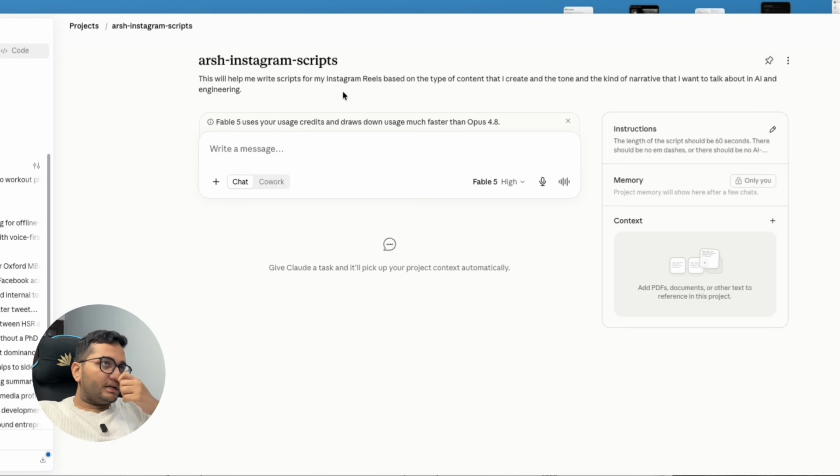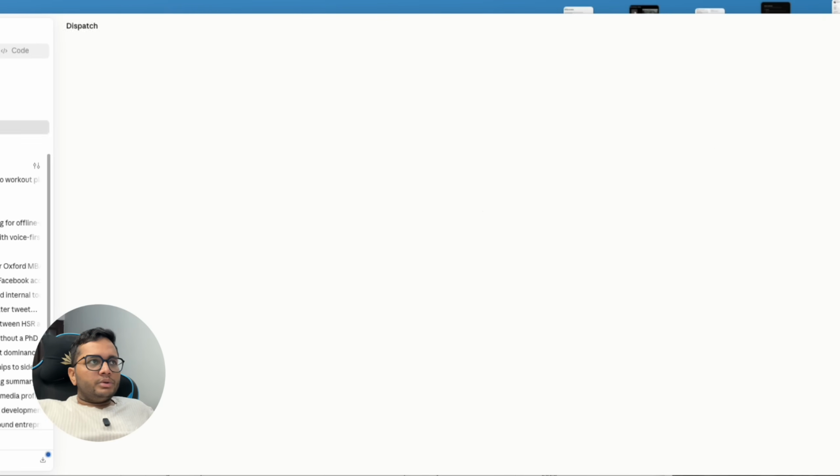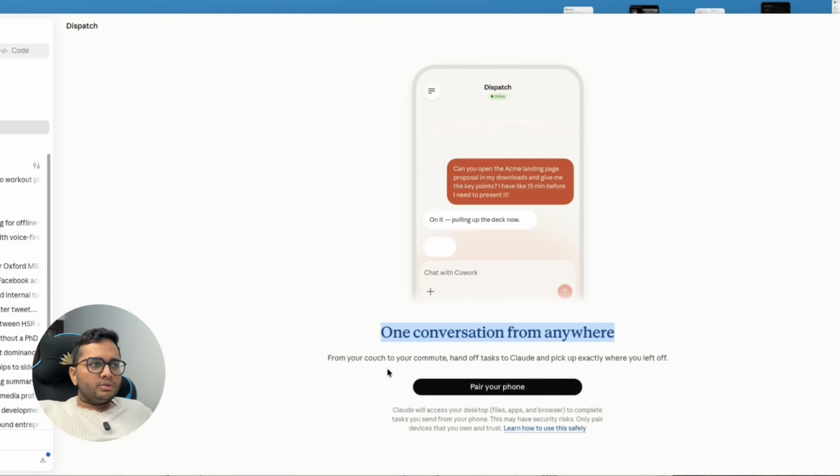So these are the projects you can create, and there can be so many different examples of projects that you can do with your Claude. Then if you want to have some scheduled tasks, the task that we are running is still getting scheduled. You can schedule your tasks. You can dispatch one conversation from anywhere. You can pair your phone and you can use the same from your phone also.